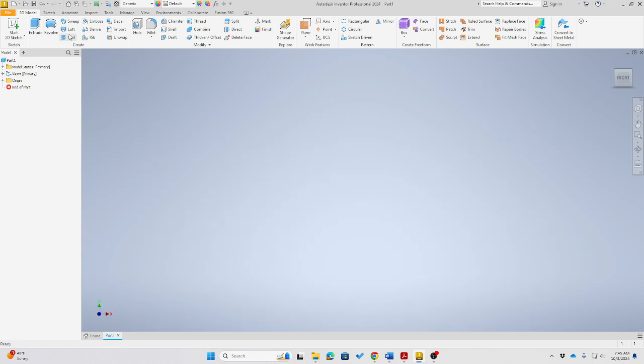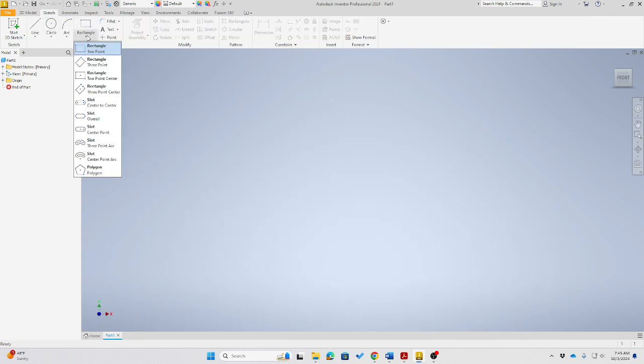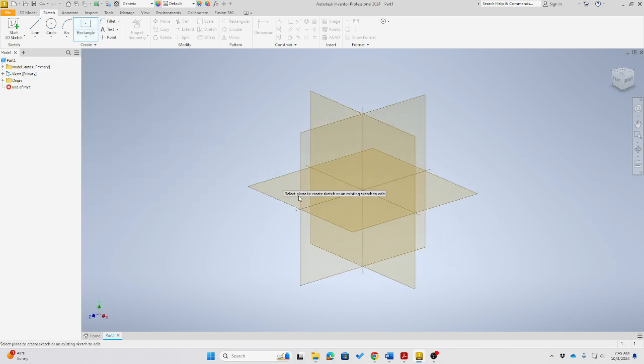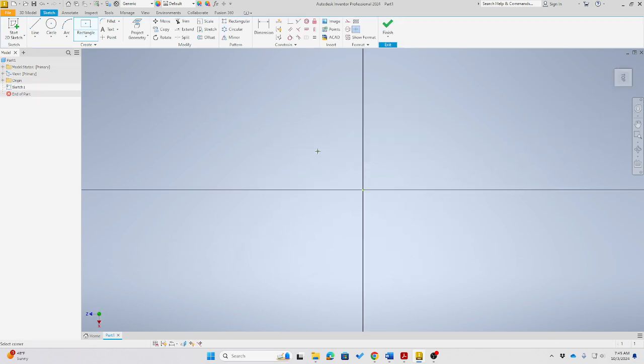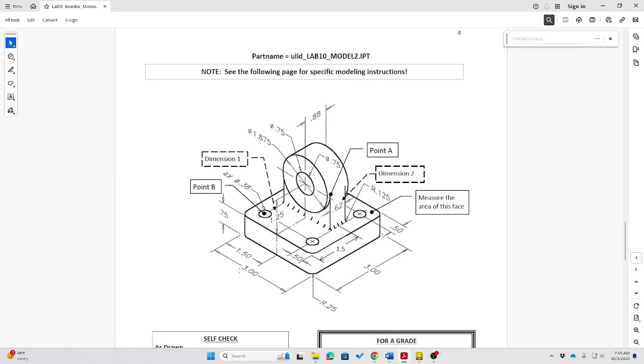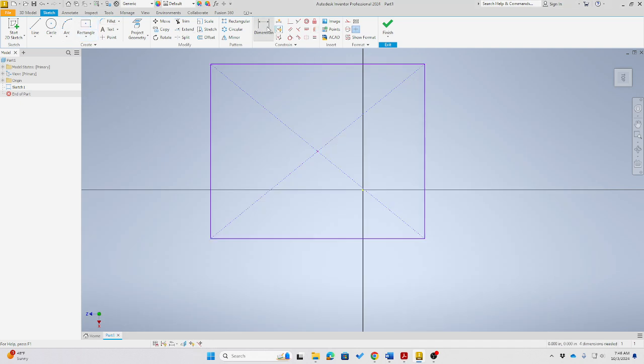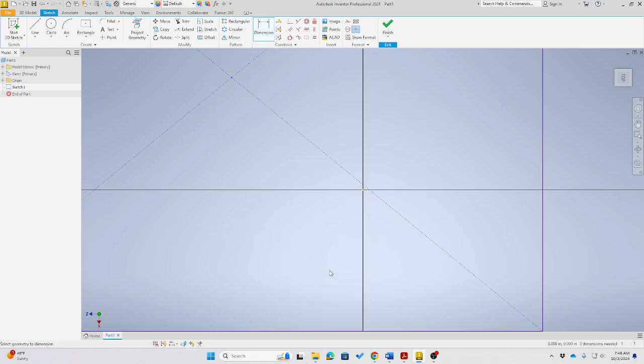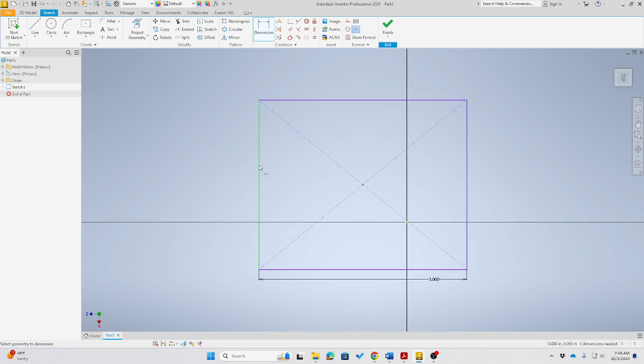For this sketch, I'm going to start with the top view. To do that, I prefer to use the rectangle 2-point center, because in the XZ plane I'm just going to draw rectangles. So we need to define this dimension, 3 by 3 inches. This line is 3 inches, and the other side here is also 3 inches.